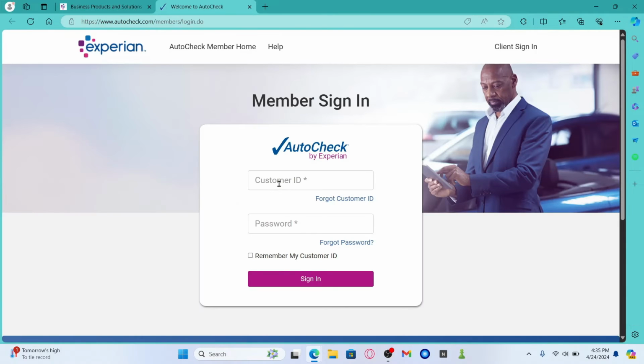You will now be asked to enter your credentials. Go ahead and enter your user ID or your customer ID within the customer ID box, and then enter your account password underneath within the password section. You can then click on the Sign In button and you will be logged into your Experian business account right away. In case you have forgotten your password, you can click on Forgot Password underneath the password box and you will be allowed to reset your credentials.